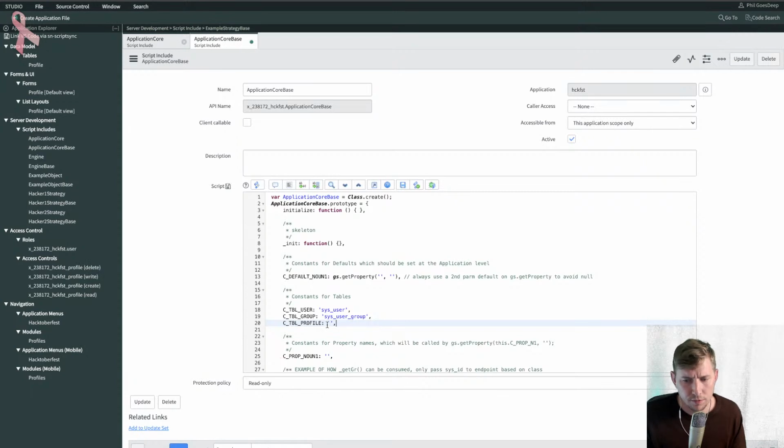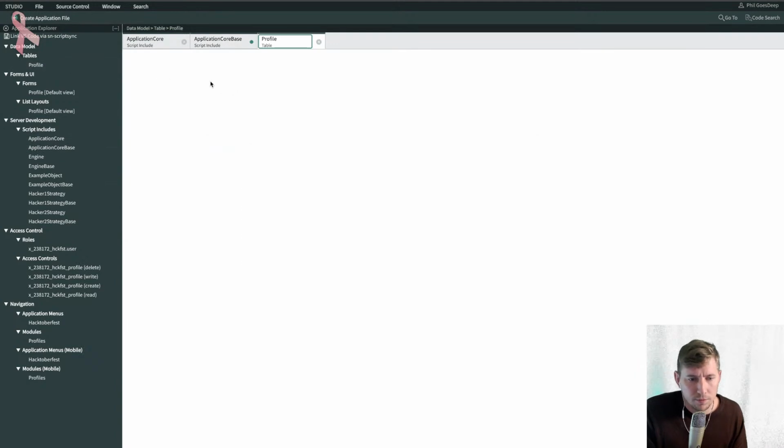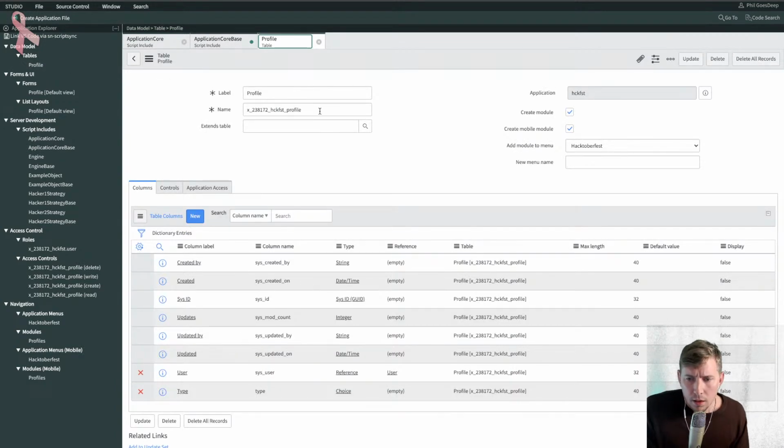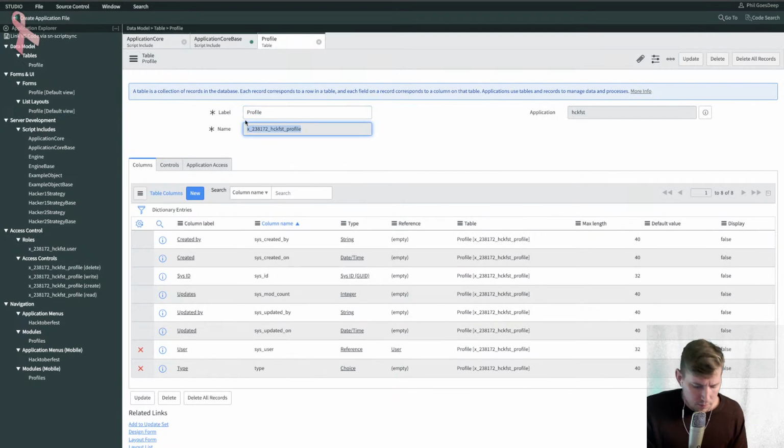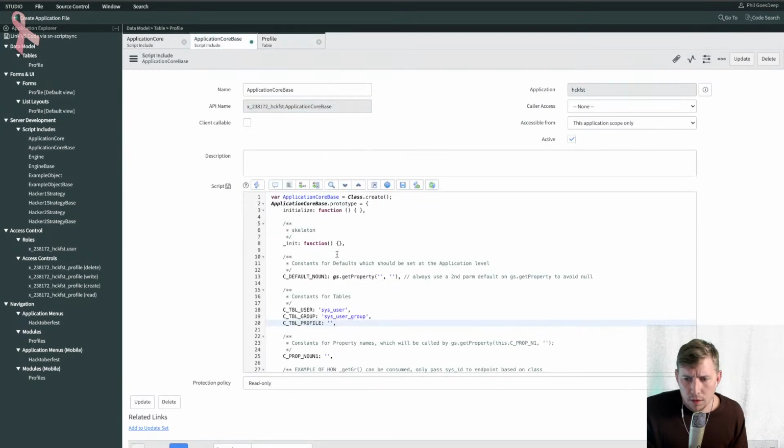And one of the reasons for doing this, right, if you always reference your tables as constants in your application, should you ever need to change scope or port your code, you haven't got to go through and update all your table references. You just update them in one place, okay? And that's a lesson learned from a very painful experience I've had in the past. If I go to that table and just copy the name and paste that in there, okay?